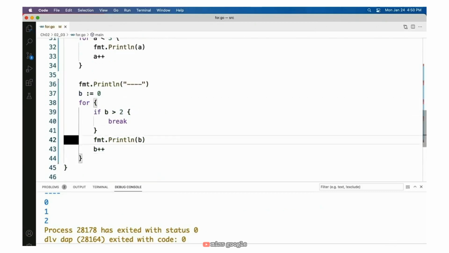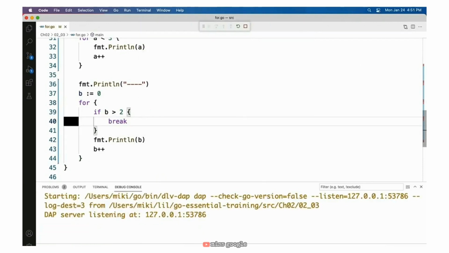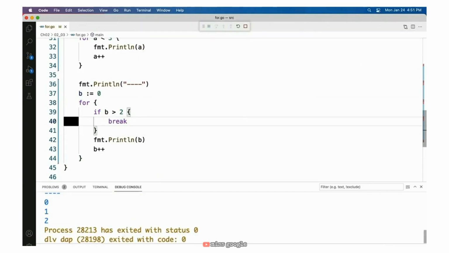The last format is like a while true or an infinite loop. So we're initializing b to 0 and checking if b is bigger than 2, we are going to break. Otherwise, we print and increment b. There is no condition on the for loop. We use a manual break to exit out of it. Let's run this one. And we get, again, 0, 1, and 2.